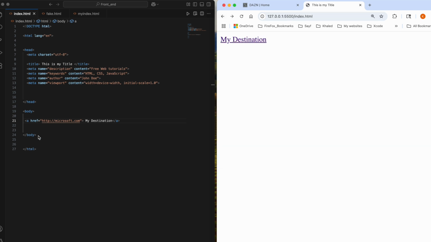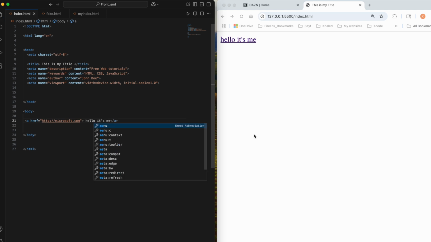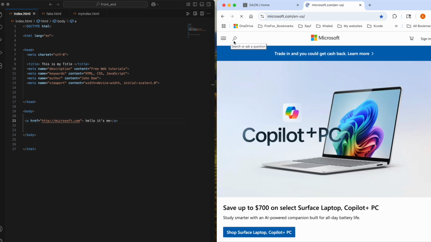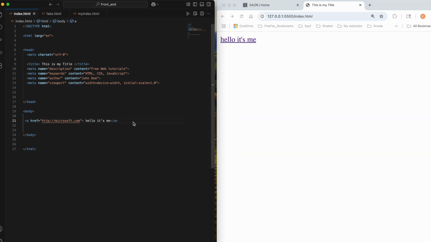Let me go back again here. Another way, and you can type anything, by the way. This my destination, I can type any text. Hello, it's me. When you click on hello, it's me, it's going to take you to Microsoft still, because of the href. Let me reload that. Refresh, and then you click. So you can type any text you want here. Let me just call it destination again.